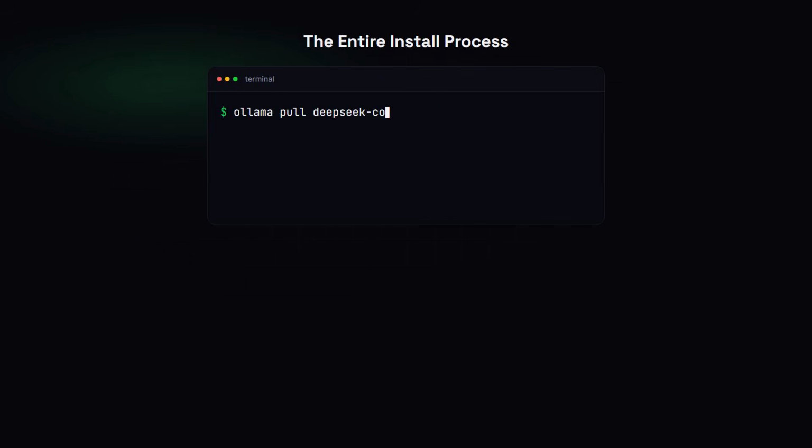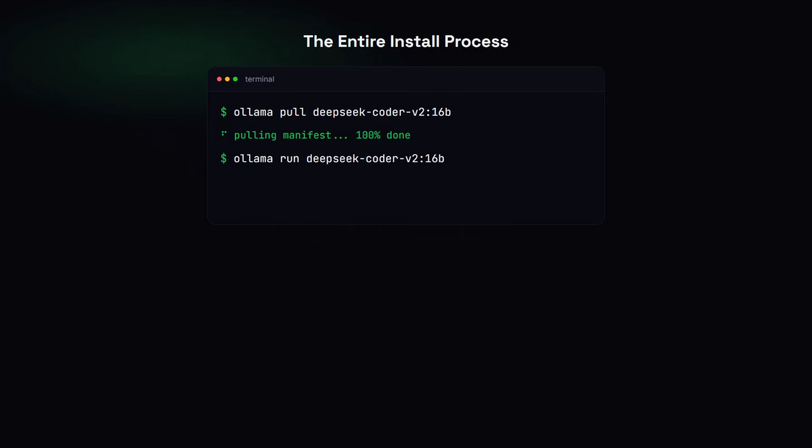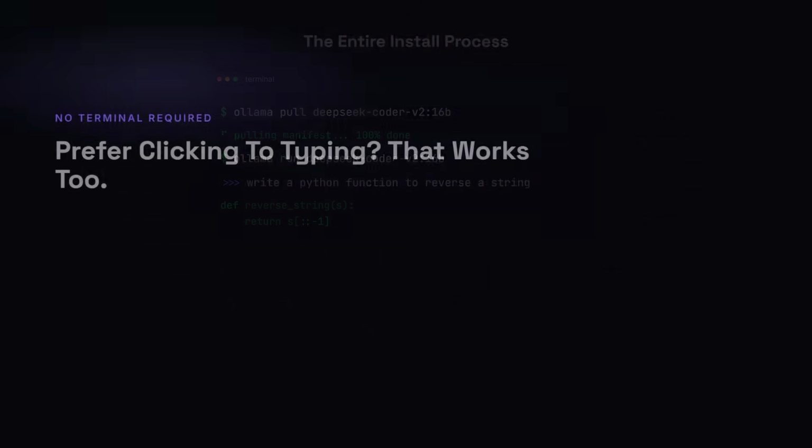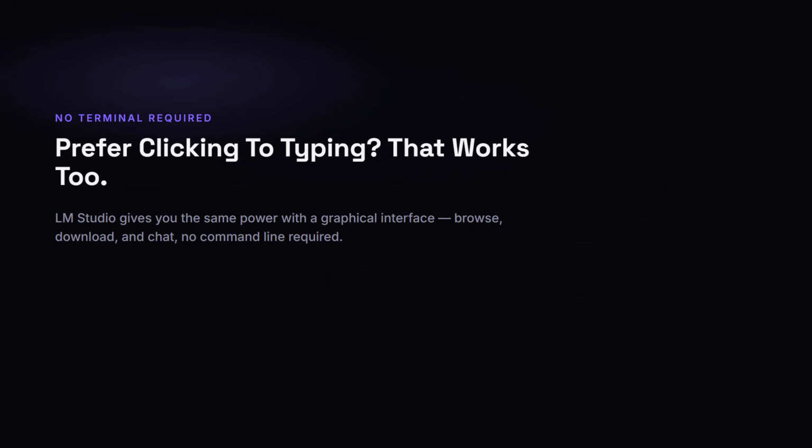Here's what actually installing one of these looks like. Install Ollama. Pull the model, 1 command. Run it, 1 command. That's genuinely the whole process for most quantized open models today. No API key, no account, no bill at the end of the month. If the terminal isn't your thing, LM Studio gives you the exact same power with a graphical interface. Browse models, download with 1 click, chat in a clean window, no command line required.